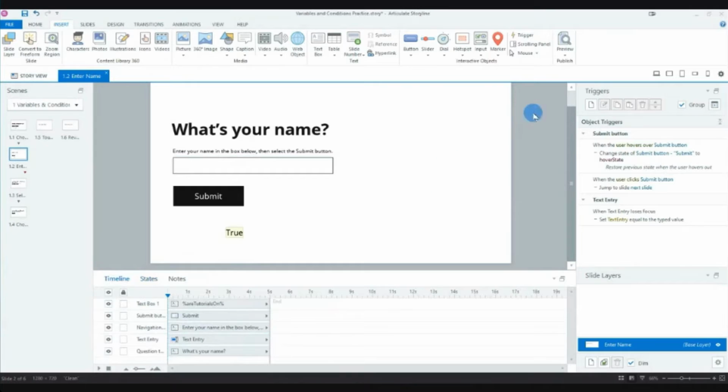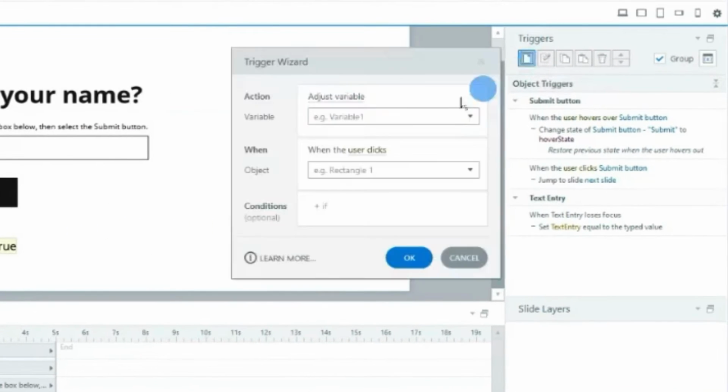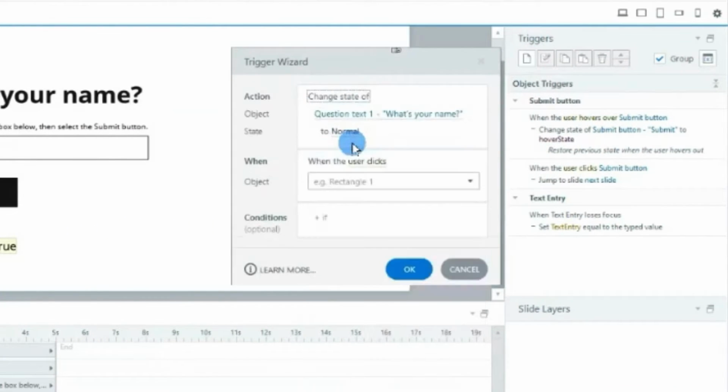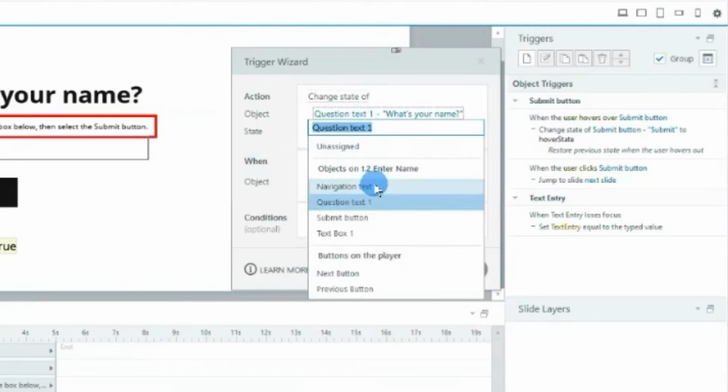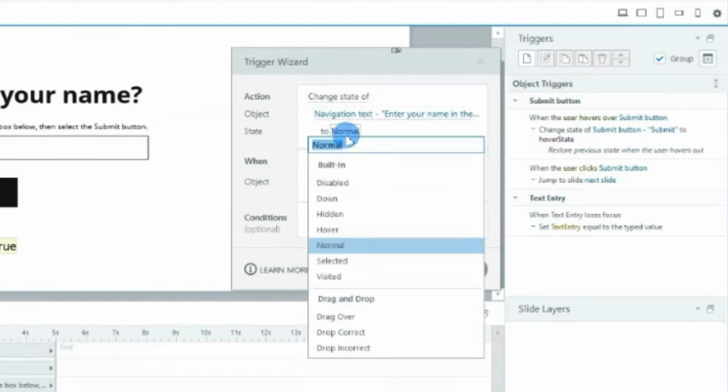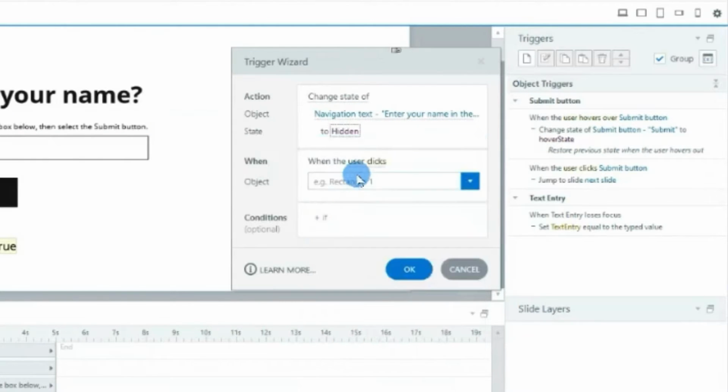I changed it back to normal, but what we can do now is create a new trigger so that we can change the state of that navigation text to hidden. Let's focus on the action for now. The action we're taking is we want to change the state of that navigation text to hidden. Now I'm going to show you a common mistake, or maybe let's see from you all, or quiz yourself. When do we want to change the state of that to hidden? When what happens?